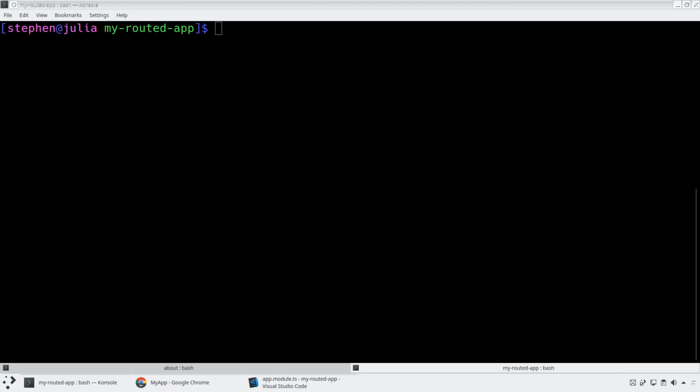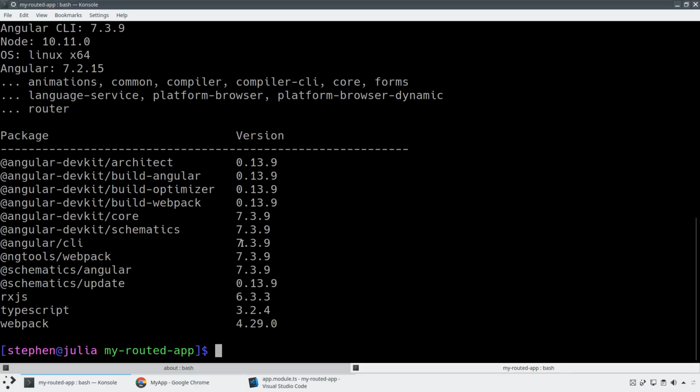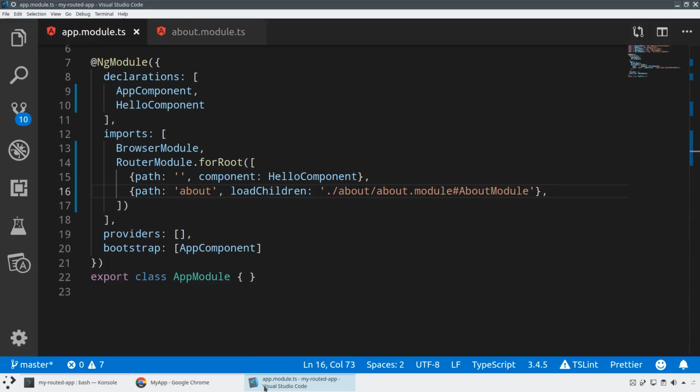To take a look at the route config changes, let's look at an existing Angular application that is running on version 7 here. If we jump into VS Code, we can see that we have a root app module where we have a couple routes configured. I've got a path here loading a hello component, and I've got a lazy loaded path here. So /about is going to lazily load this about module. This is existing syntax. This is how you would lazy load a module today.